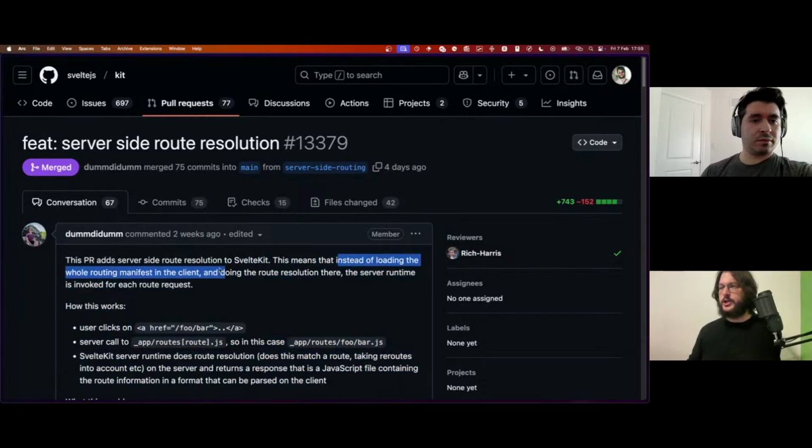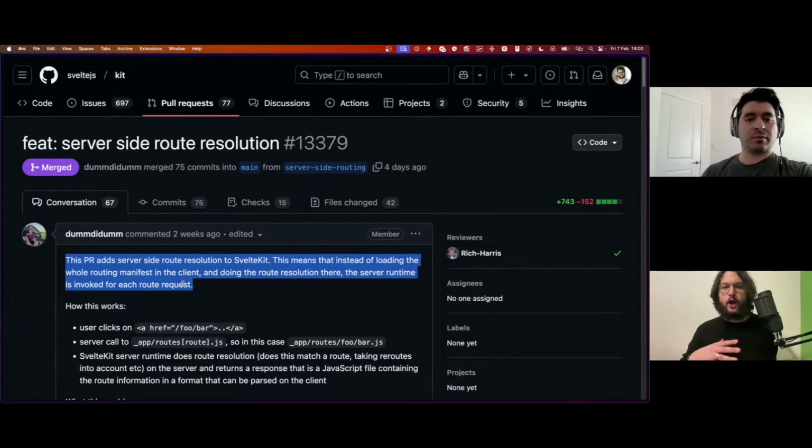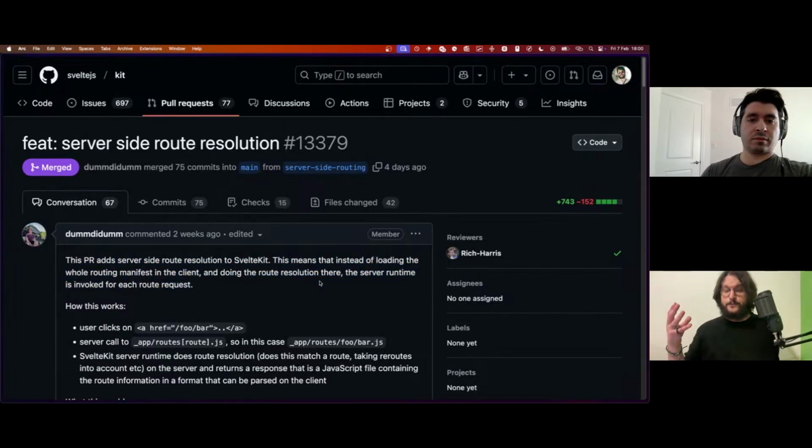So instead of loading the whole routing manifest in the client, so this was particularly annoying for applications that have a lot of routes, for example. So if you had a lot of routes, the client would load the whole manifest every time. And this meant that obviously, if you have a lot of roots, it's a pretty big manifest. And this also meant that you literally could not have a secret endpoint, basically. Obviously, you shouldn't do security by obscurity, so don't do that.